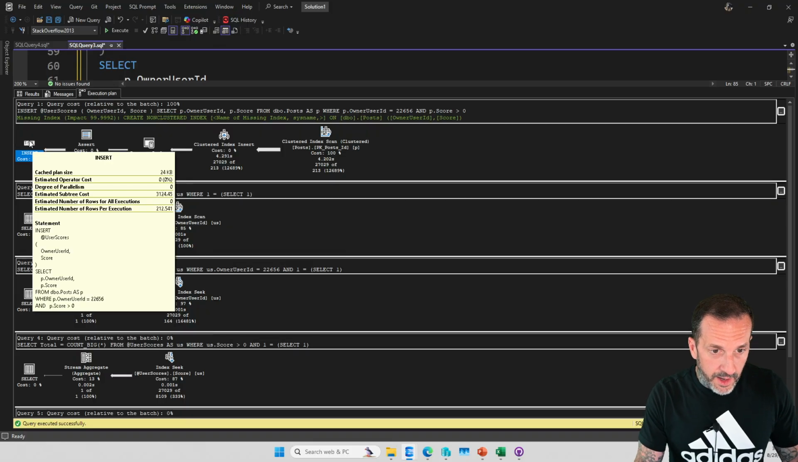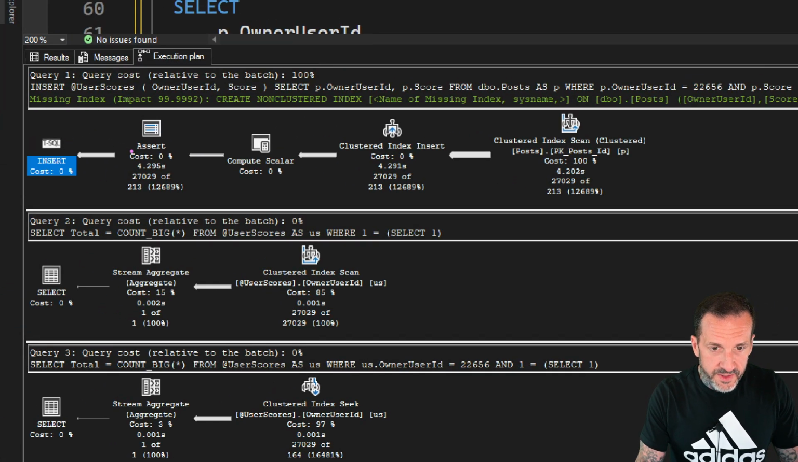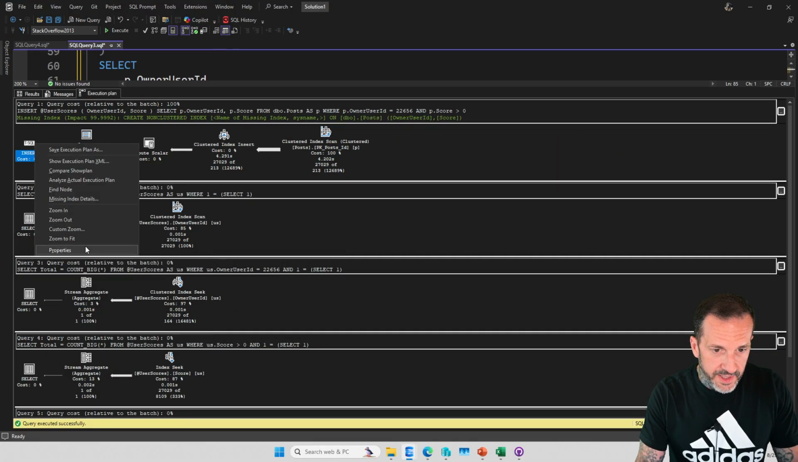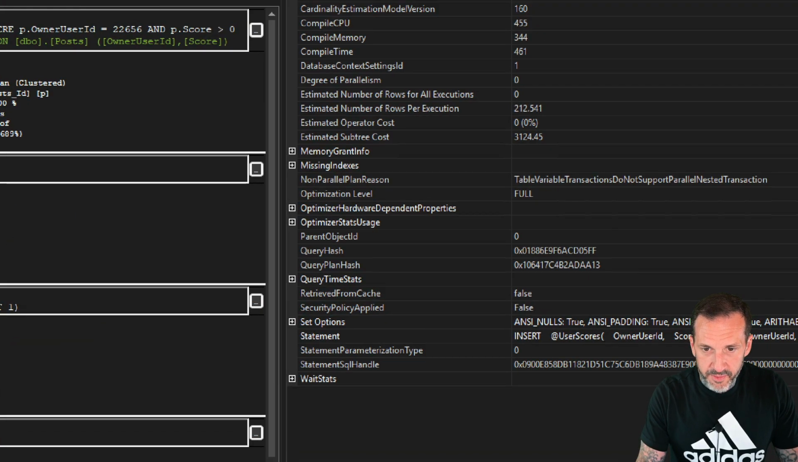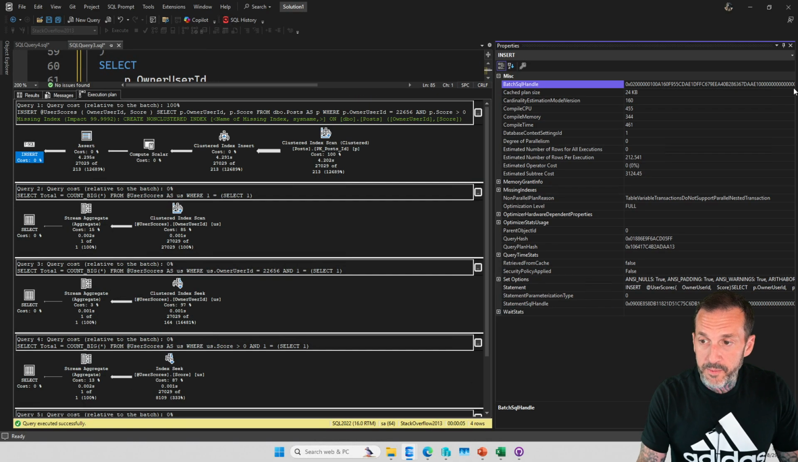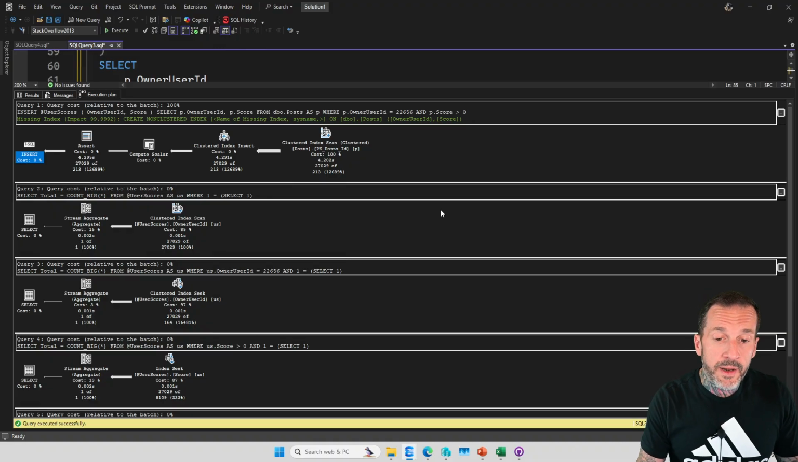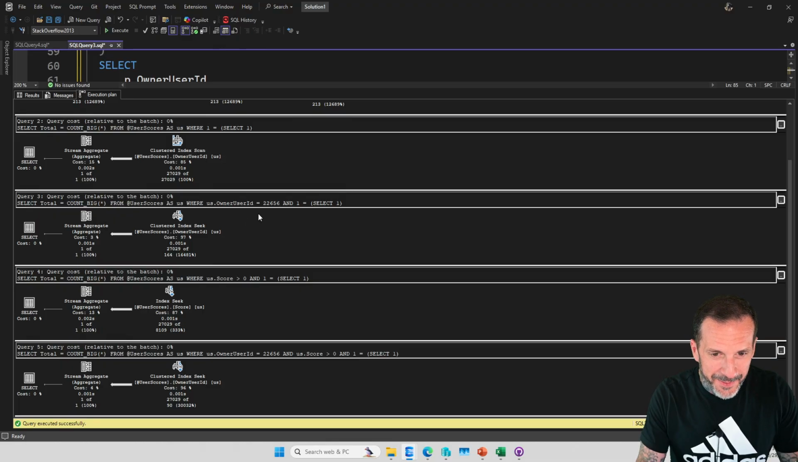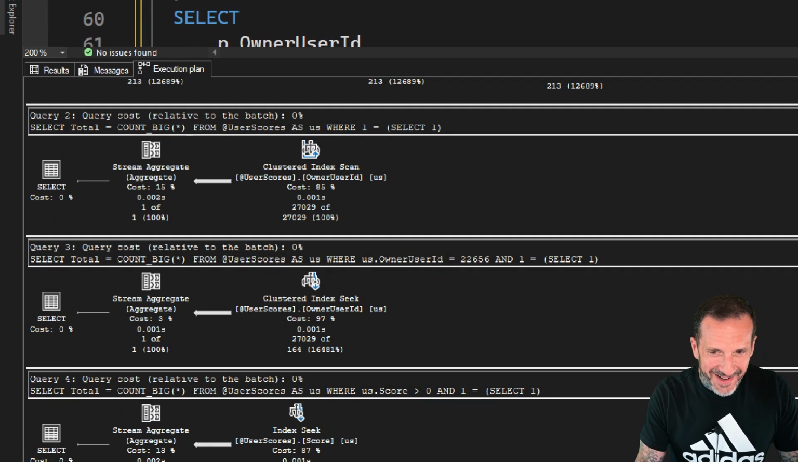Anyway, moving on, this query ran for 4.295 seconds, and you'll notice that there are no parallelism indicators at all for this plan. This is because if we right-click and hit properties, we will have this non-parallel plan reason over here, like I described earlier, where SQL Server will not be able to generate a parallel execution plan when we do the insert. There we go. Anyway, all right, moving on.